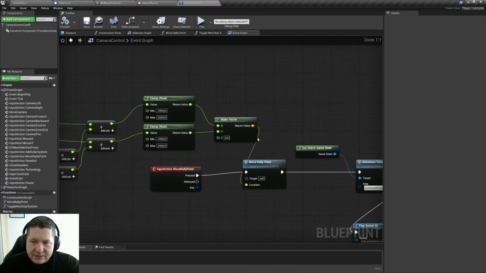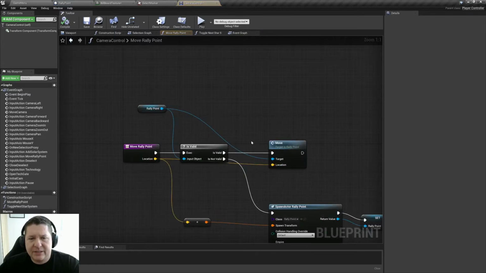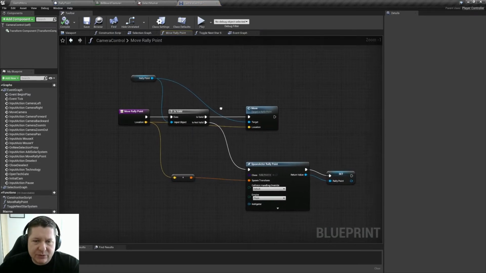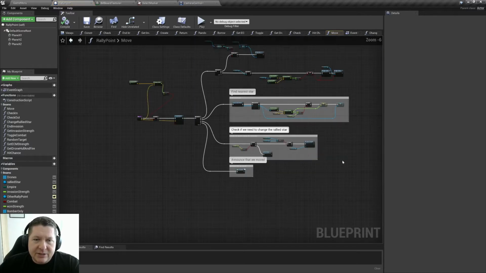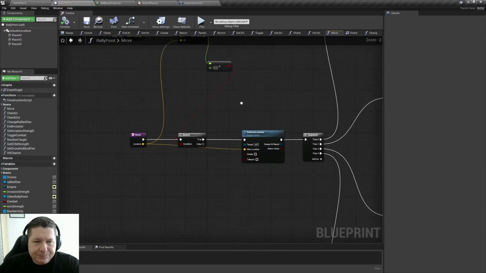And now eventually this goes into this move rally point function, which in this particular case is just a helper function, which helps me to, on the first call, set up this rally point. So if the rally point is not valid, then essentially I'm spawning one at this location. And this only happens at the very first call. All the other calls directly call the respective move function of the rally point. So all the magic really happens in here.